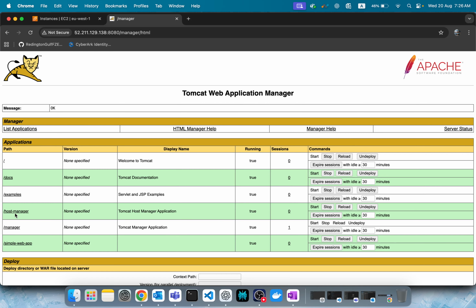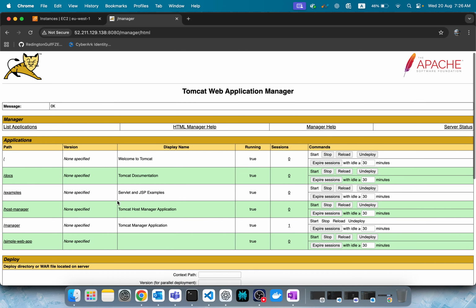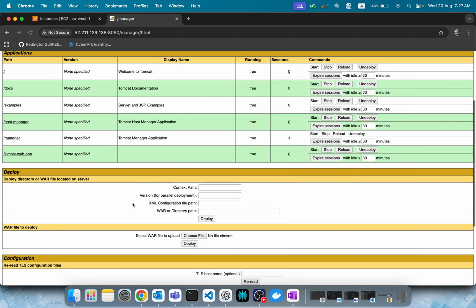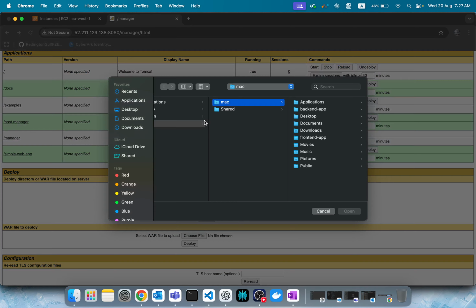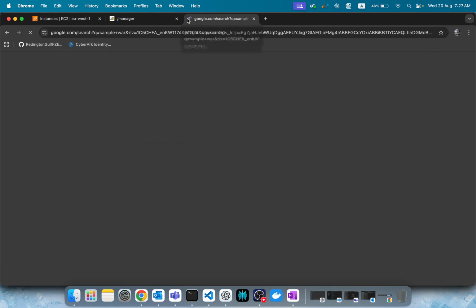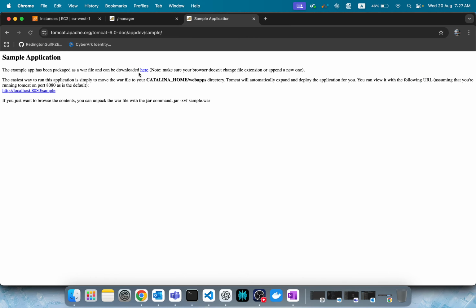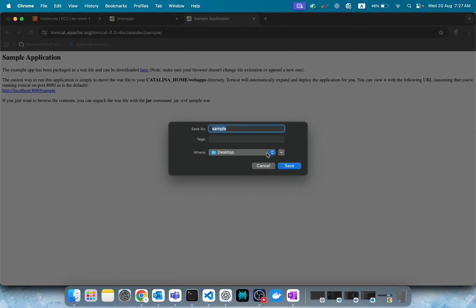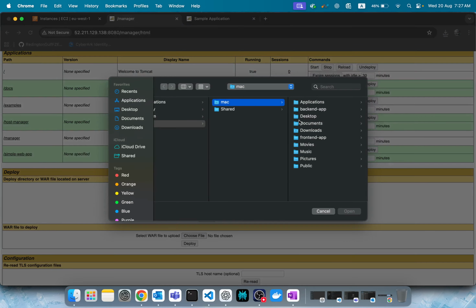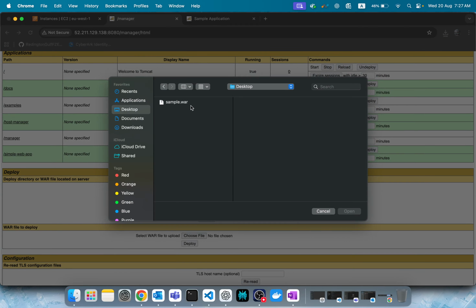Of course, you're already seeing these are all the things which are present. Whatever web apps you're seeing, you're seeing here. Now, how to deploy is, see where to deploy. You can upload a WAR file from your laptop directly like this. Let me download some sample WAR to the desktop. Okay. Simply you can upload from here. Desktop, sample WAR, deploy.